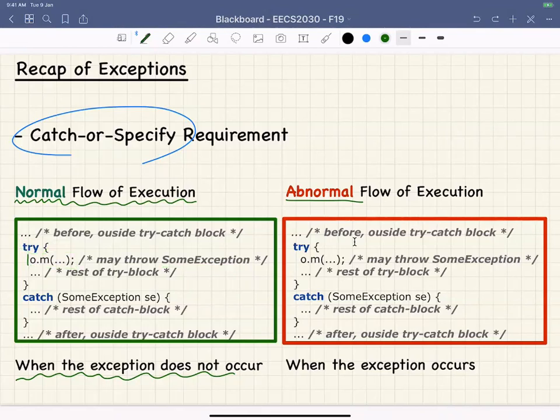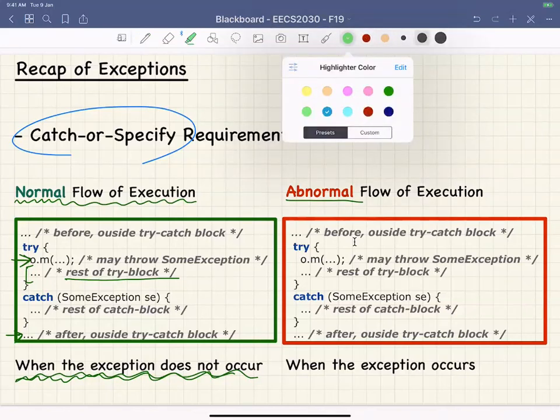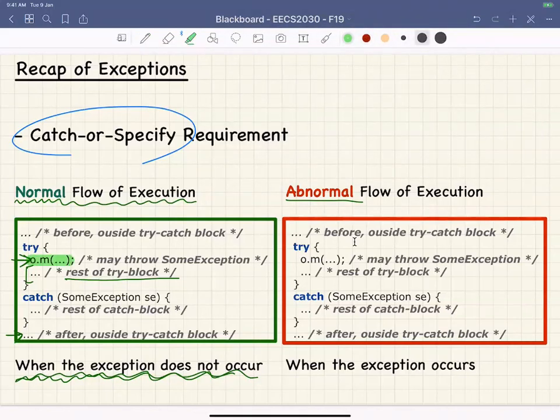Now, let's say the normal case. When we try to execute this particular line and the exception does not occur, we'll simply go on to execute the rest of the try block. After that, we'll skip the catch and then go for the rest of the code. That's the flow. Let me highlight it. We're going to see this kind of flow over and over. Try this method here. If the exception does not occur, try the rest of the try block, skip the catch, and then do the rest of the method.